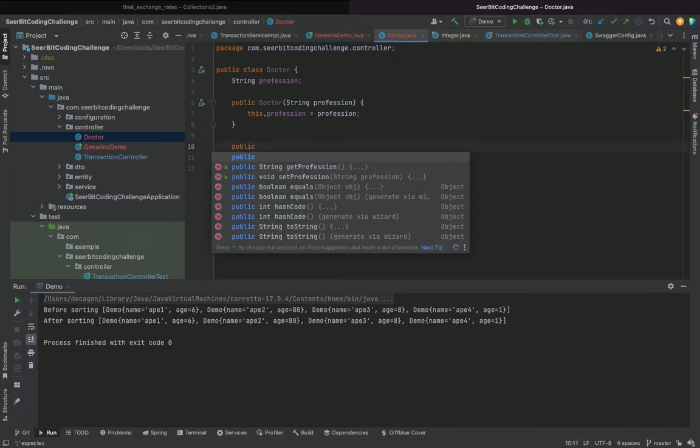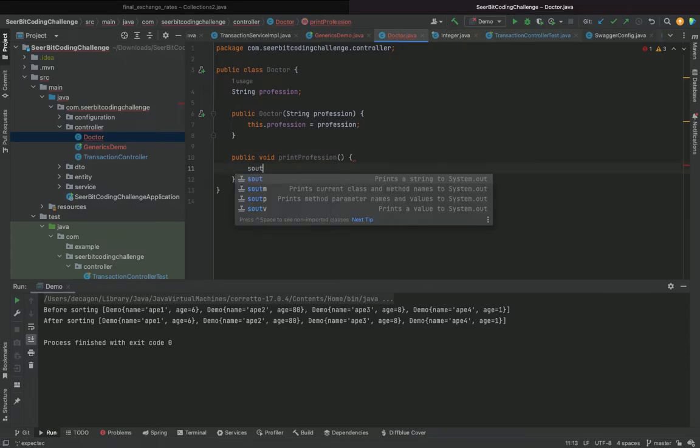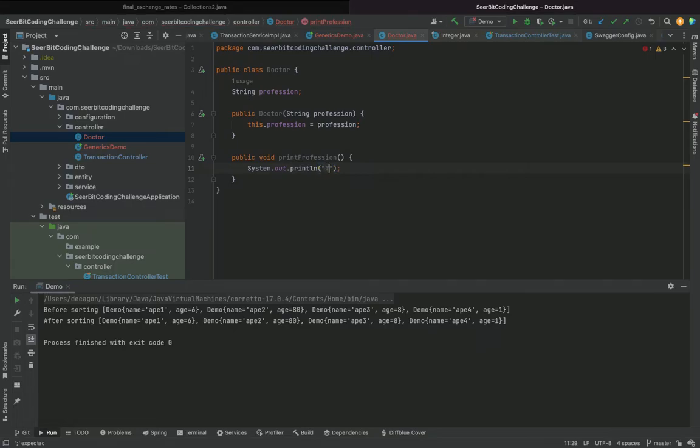Then we want to create a method that prints the profession. Let's say it returns nothing. All it does is print: the profession is the profession, whatever I pass in here.